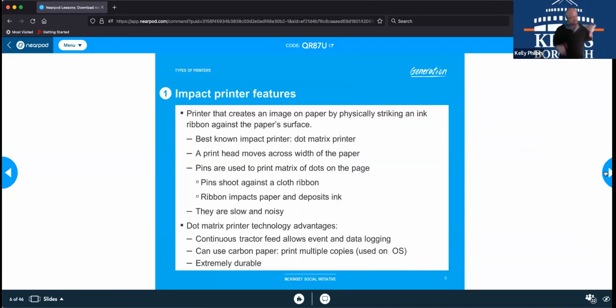First, they like to start with the oldest, the impact printer. This one's pretty easy to keep in mind. The name impact, it's making contact with the paper. So there's two main types of impact printer that you'll come across. But in both cases, physical contact is being made with the paper.